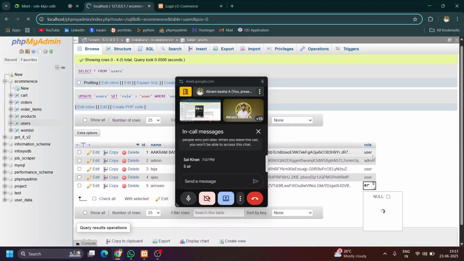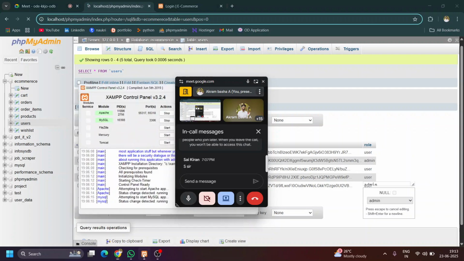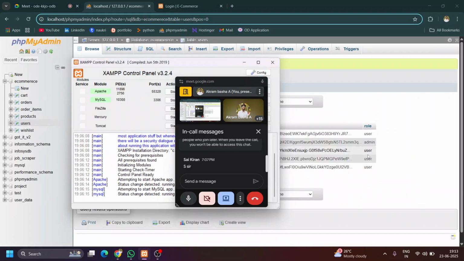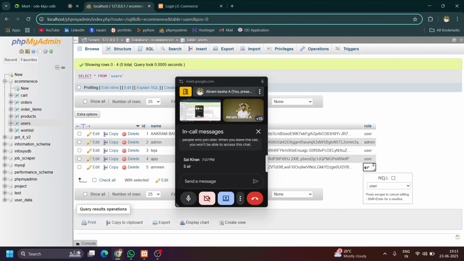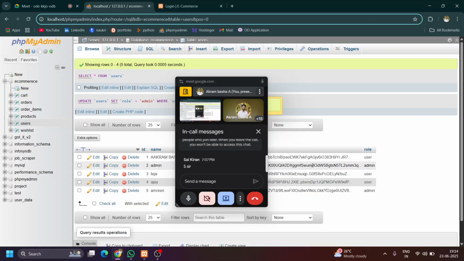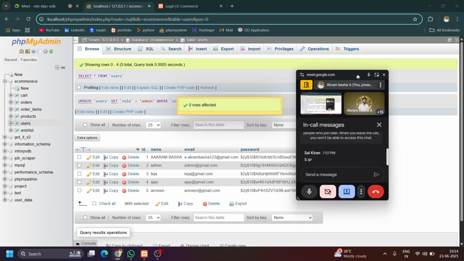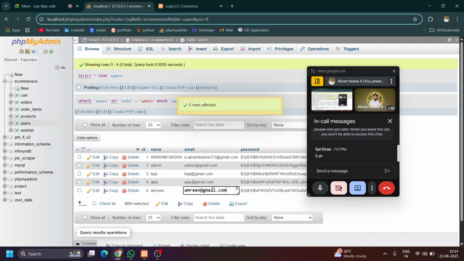Wait a minute, it is loading. Now I change the role to admin. I will change the role to admin. Now again log in with the same account. I will log in with the same account, but my role is admin.